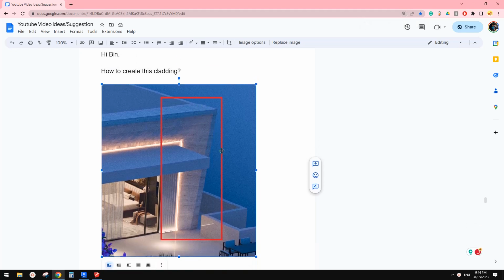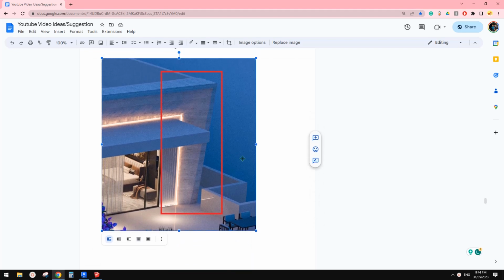Today, let's model this. Okay, so I think this one's quite straightforward. We can try a different method to model this. So basically, because it's not a vertical, there's a little angle. Slanted wall.